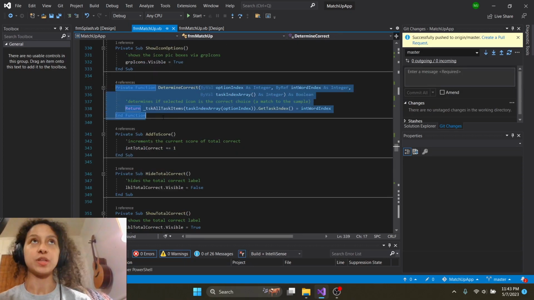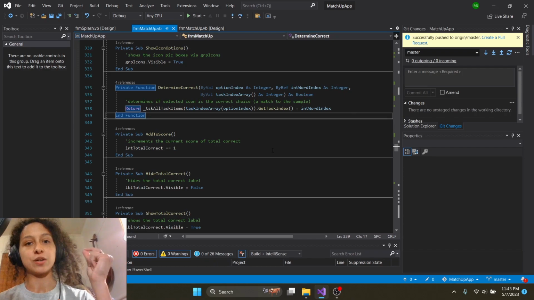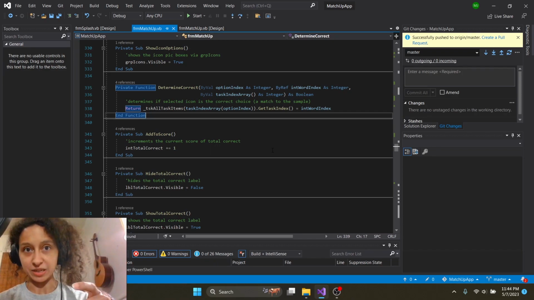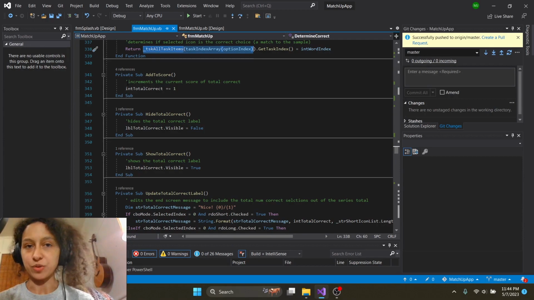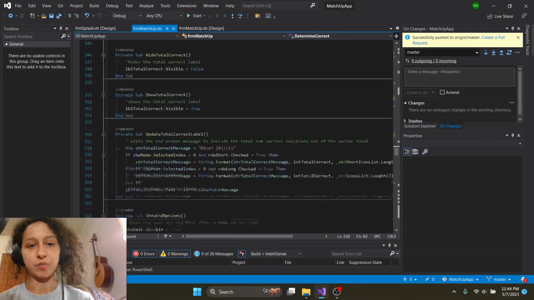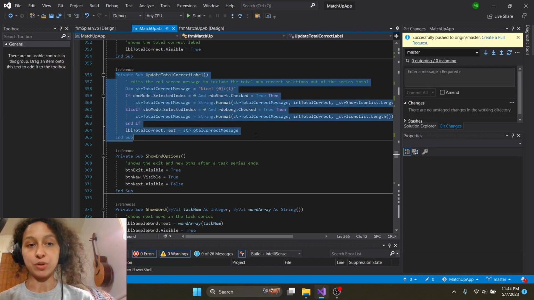And here the determine correct function takes the index of the picture that they selected, and then it takes the current word that's being presented, it takes that index, and it takes the task array, because we need to check the index that was stored in the task object. If it's correct, we're gonna increment their score up 1, and then at the end of everything we update the label that's used to display total correct.